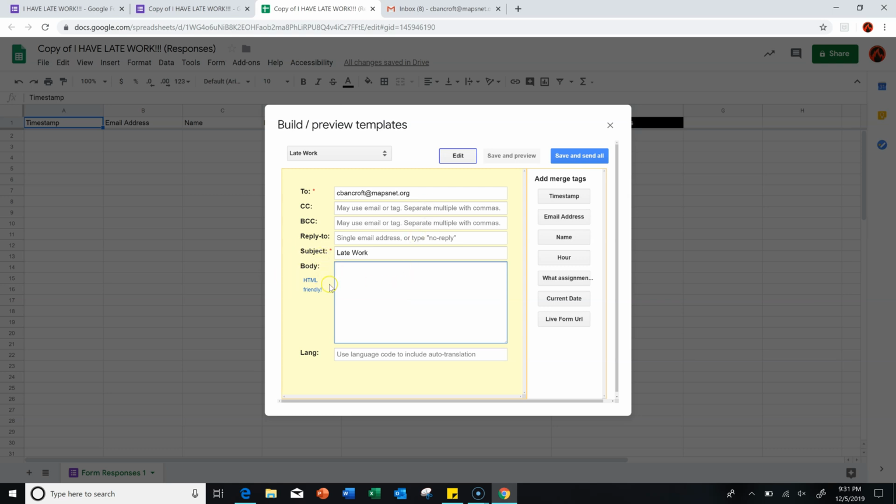And then in the body, I can write anything I want in here, but we're really going to be including some HTML coding, but the coding's already done for us. So I want to know when the student sent it. I'm going to enter down here to give it a little spacing. I want to know what their email address is. I want to know the name. I want to know what hour they're in. I want to know what assignment it is. And yeah, I do want to know the date. And that's it. That's all I really care about.